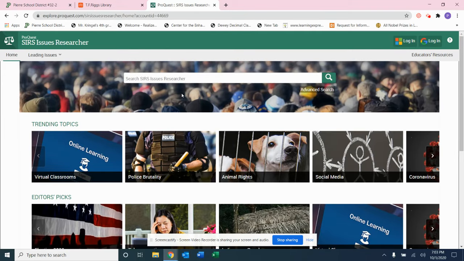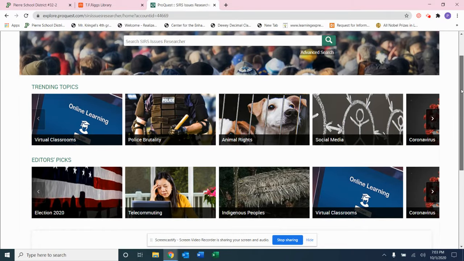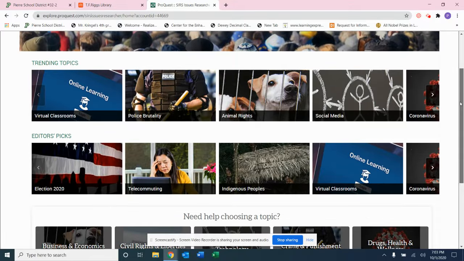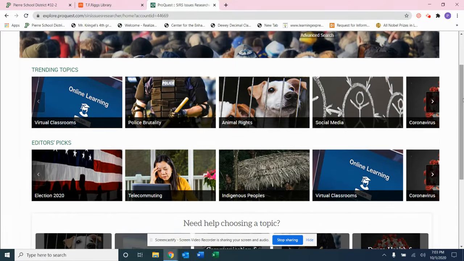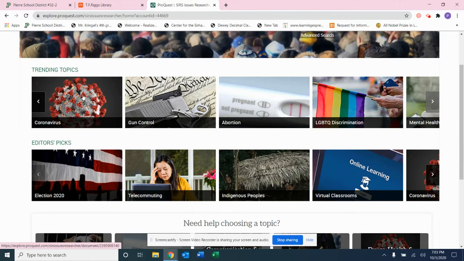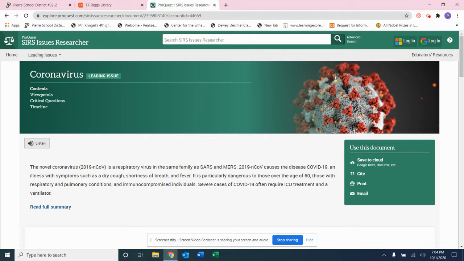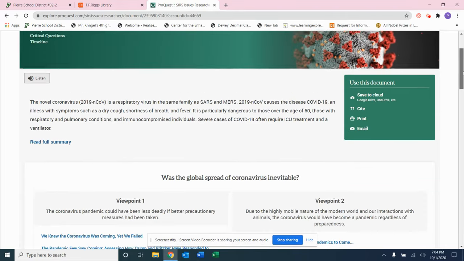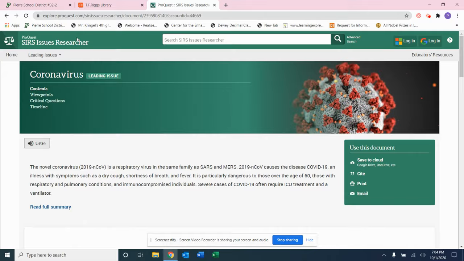SIRS is not only a database that you can search by keywords. What's really neat about SIRS is it's organized by topics. It's a pro-con database. So what they've done is gone out and found contemporary issues and set it up in a pro-con format for you. They're finding the trending topics, the ones that are the most popular right now. For example, under trending topics, you can see one of the topics right now is the coronavirus. If I click on that, it takes me to information about the coronavirus. Okay, it's a leading issue.